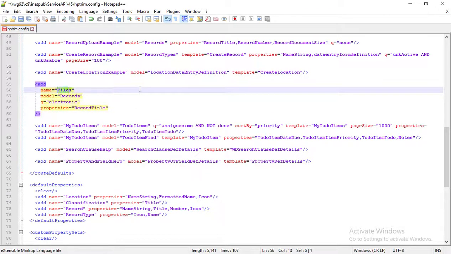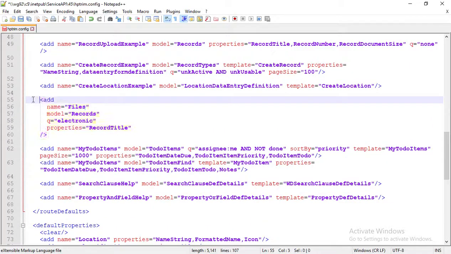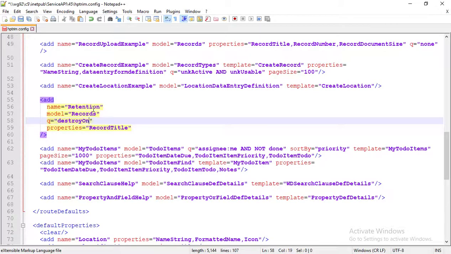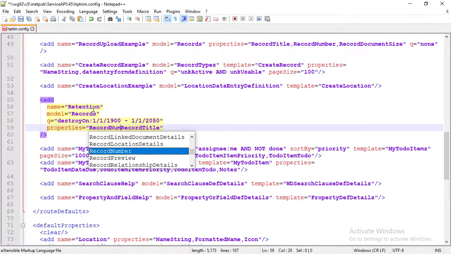This is what you'll see out of the box, an uncommented bit of code here at line 55. I'm going to change this and call it retention. And I'm going to change my query to the same one that I just had, which was destroy on 11-1900 to 11-2050. I'm going to change my properties. I don't want just the title, I also want the record number.